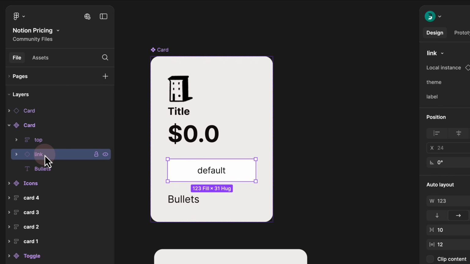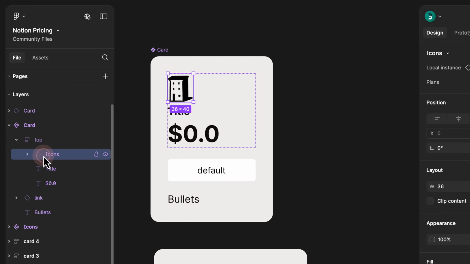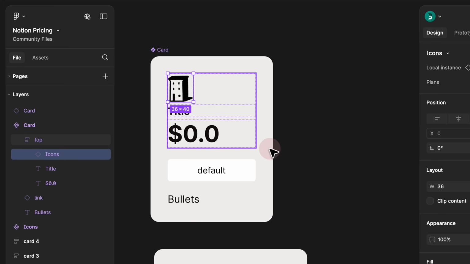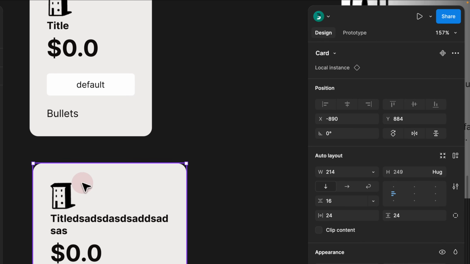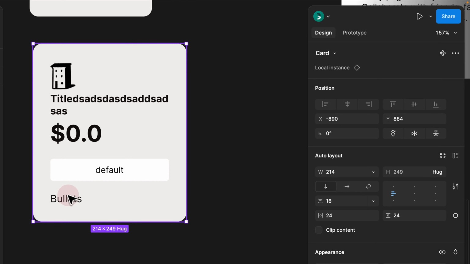in our component. Not only link, we are actually putting our icons inside our card component, which means if I go ahead and select my card instance, here you see on the right hand side, I don't have the ability to switch between the images. I also don't have the ability to switch between different themes of the link.